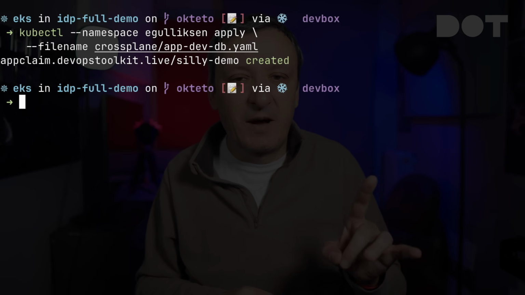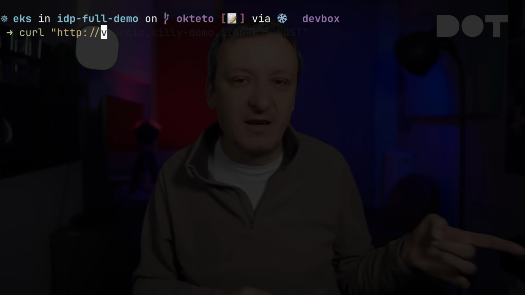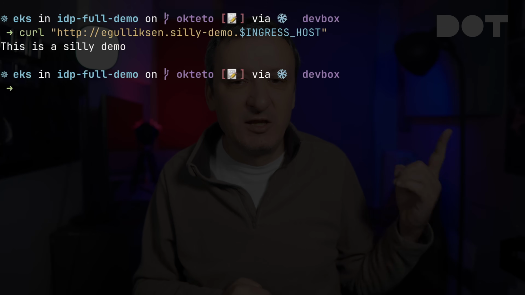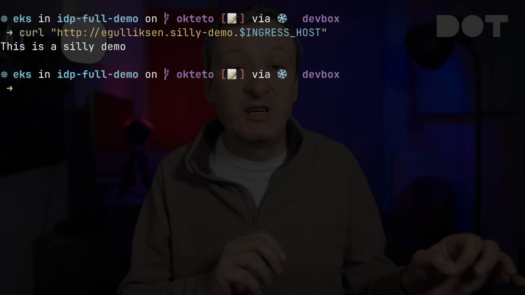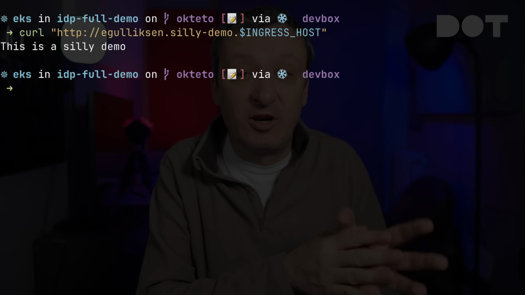Now, this is the part where she faces the problem. If she sends a request to her app running in her namespace in the shared cluster, she gets the old output. This is a silly demo. She needs that application to reflect the changes she made to the code. And unlike Victor, she knows what to do.